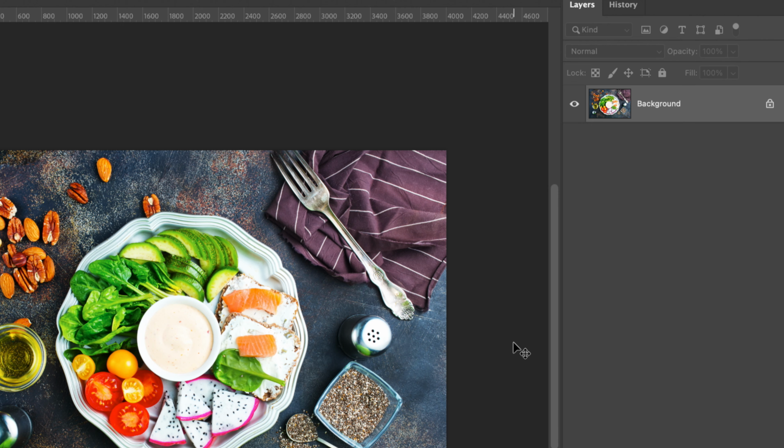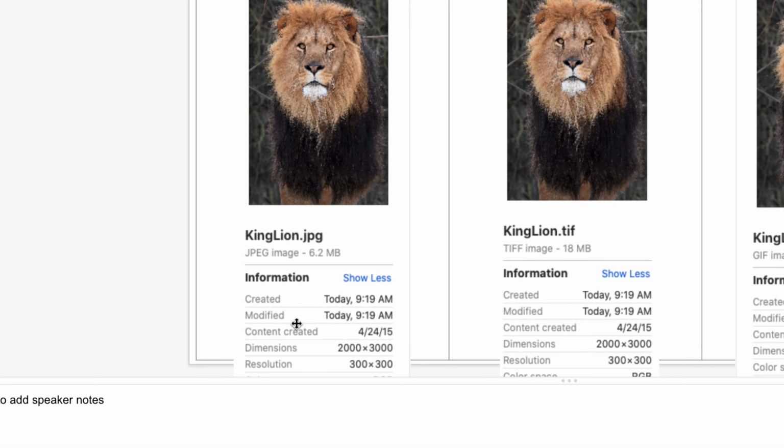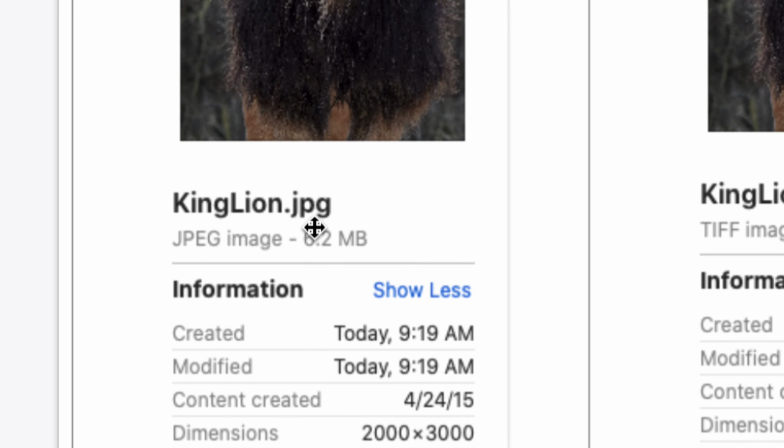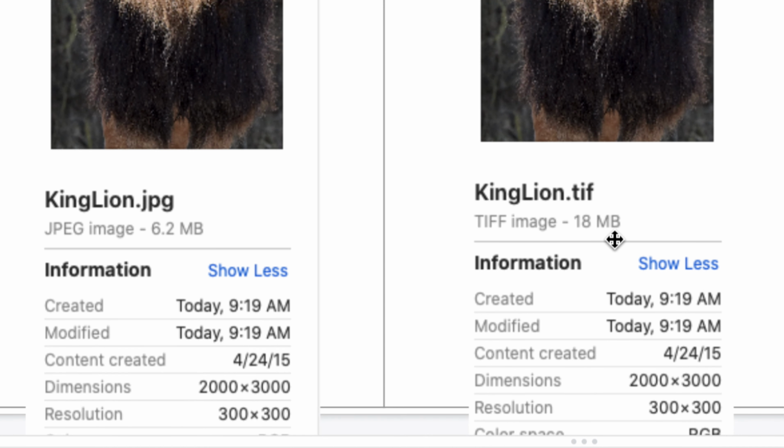Okay, so to answer my question, it takes 1,000 KBs to equal 1 MB. But you notice that if this image here is 6.2 MB, the TIFF is 3 times larger. Because the TIFF is what you use for print. All these posters, everything you see on the walls, okay? And these are kind of, you know, not very good posters.